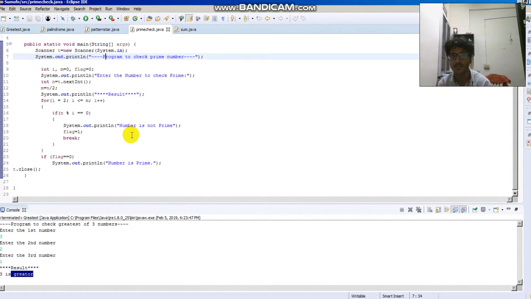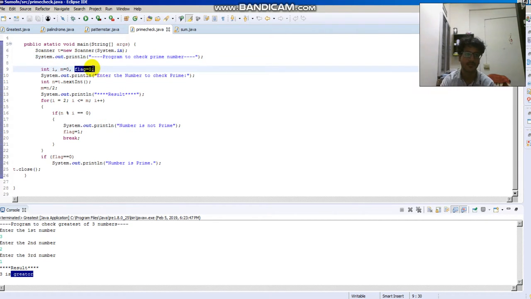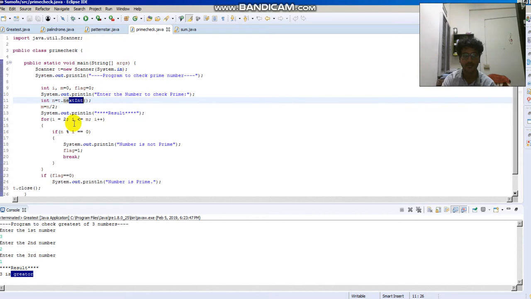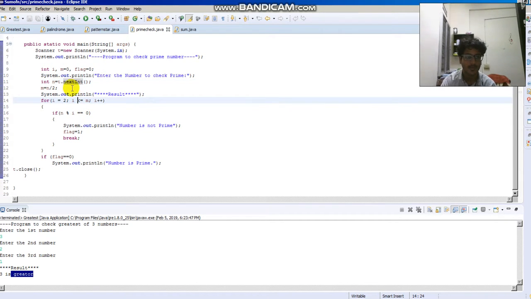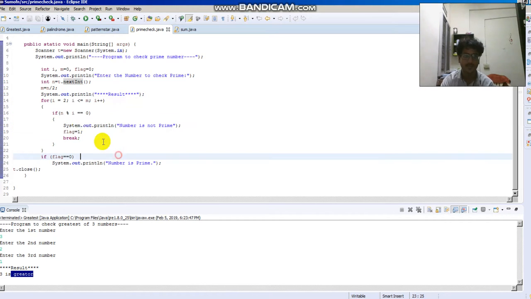As you can see over here, I'm doing this using flags. I've set a flag to 0 over here, and I'm storing the number into int n using nextInt. nextInt is a function in the Scanner class. To accept an integer variable, we need to use this function, so we use the object to call it. What this does is it divides the number in half, and through this for loop it checks whether the modulus equals 0. If it equals 0, it is not prime, so I've set the flag to 1.